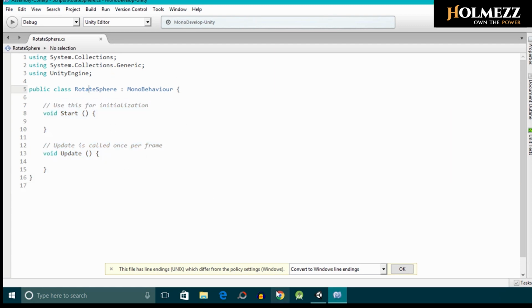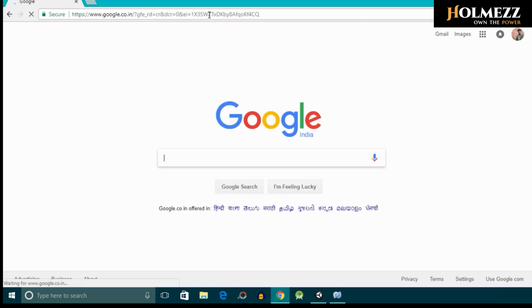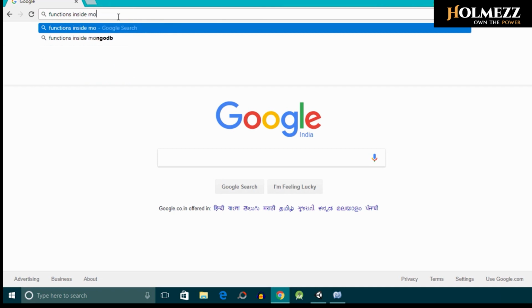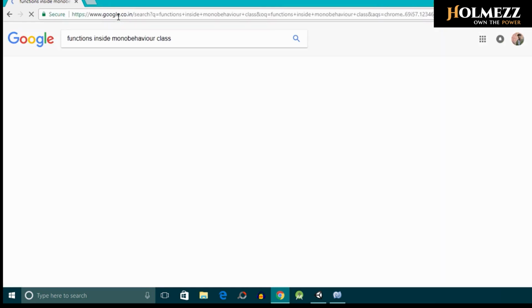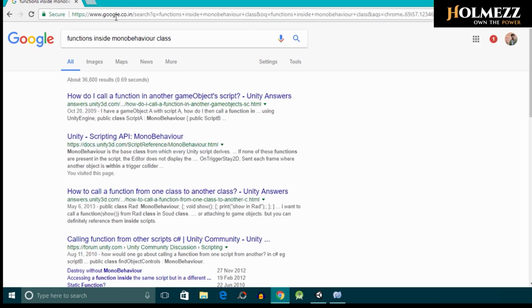So I'll open a browser and inside the search field I'll type functions inside MonoBehaviour class. And as you can see, the second link which I've got is the scripting documentation of the MonoBehaviour class. So I'll right click on this and open it. I'll provide this link in the resource section, so you can refer to it from there.